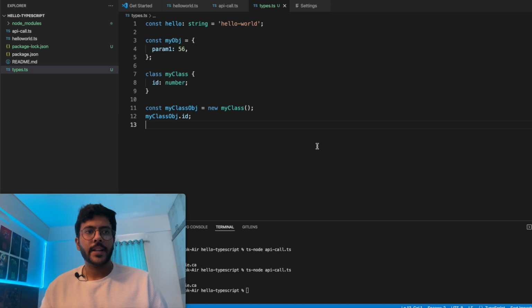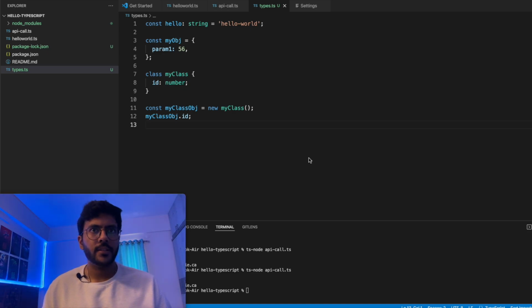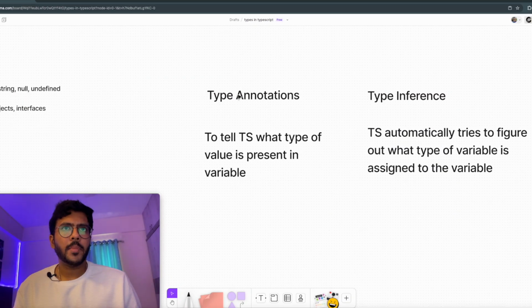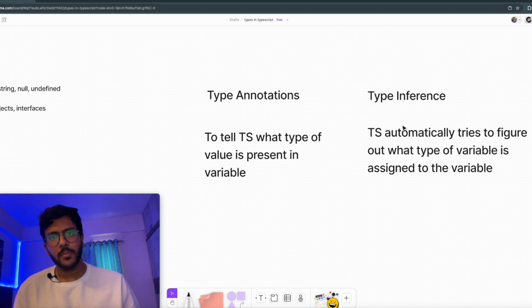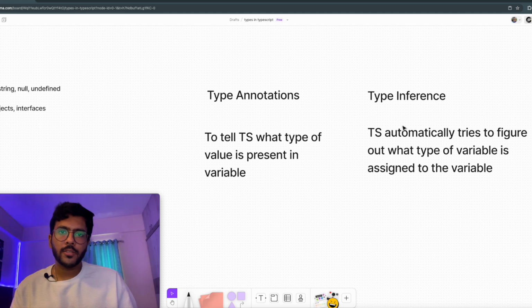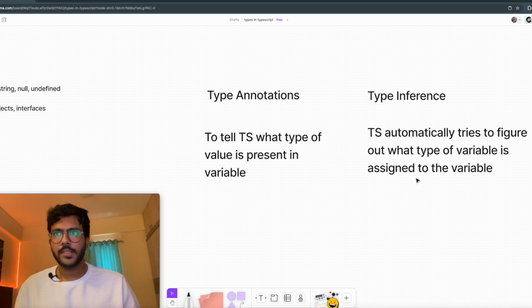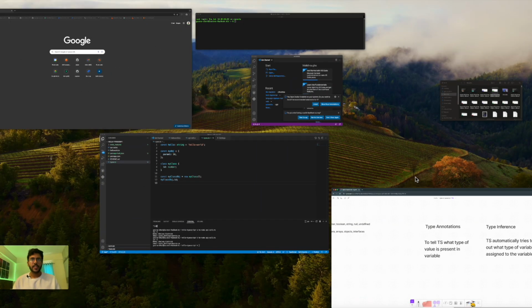Now let's look at type annotations and type inferences. Type annotations are a way to tell TypeScript what the type of value is present in the variable. So in type annotations, you manually specify the types. And in type inference, you assign a value to a variable and TypeScript tries to find out what type of value is present in it. So let's see both of these with an example.